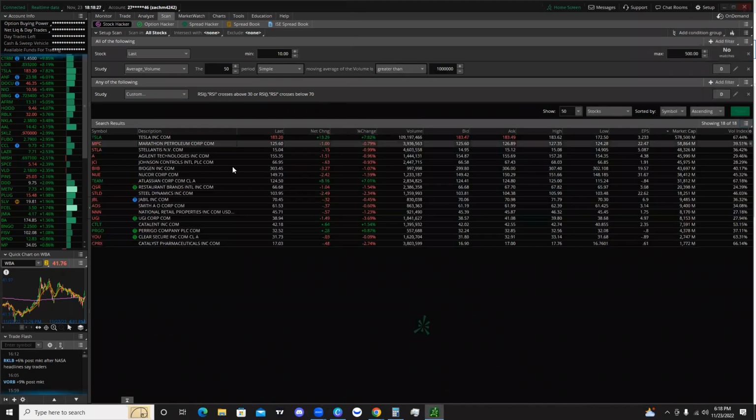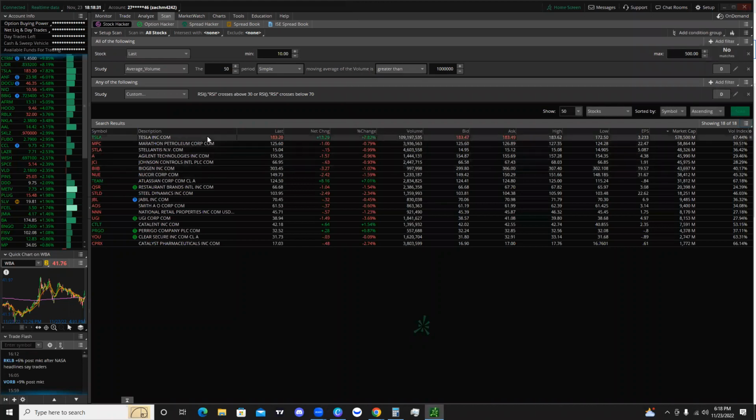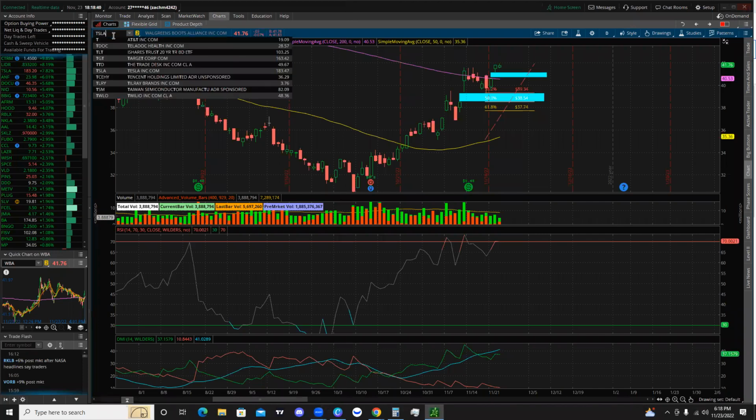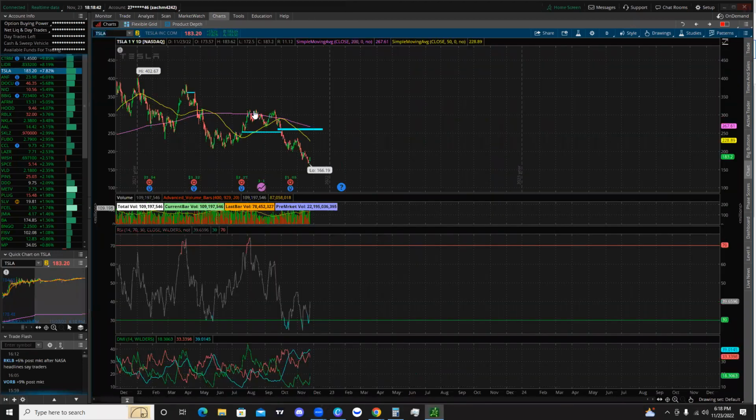All right. So with that being said, we can look at it now, and we see that Tesla is popping up on our scan. So we'll go over to the chart tab, and we'll take a look at Tesla and type it in real quick. Let's look at Tesla.